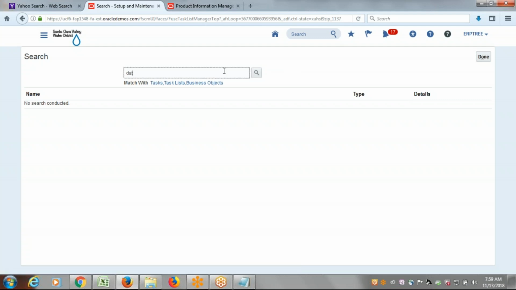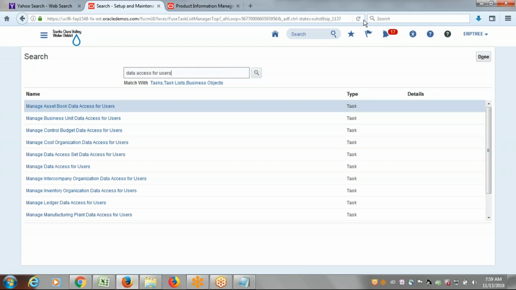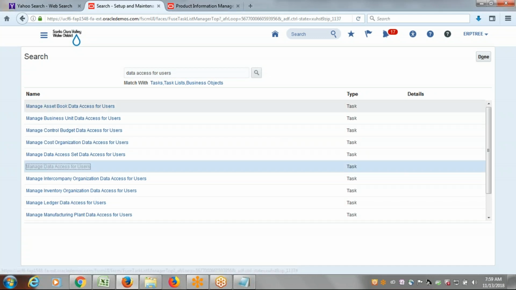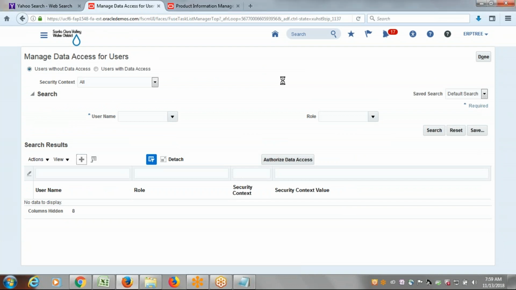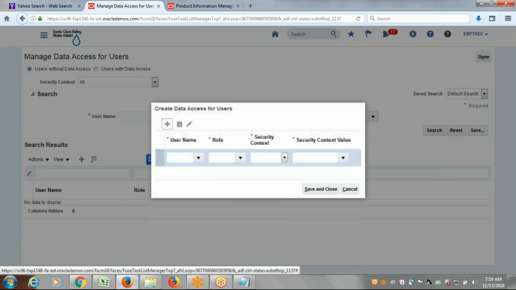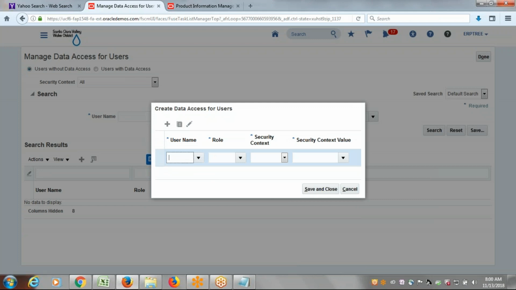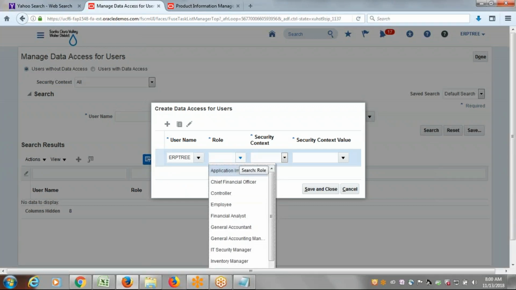Just provide data access for Austin inventory from the project or from search. Search for data access for users. Okay, same task, we know this. Click on add. For which user do you want to give the permissions? ERP3, our user. We have three roles related to inventory, but all three are not required for us. For any one of the roles you can give the data access, that would be enough.